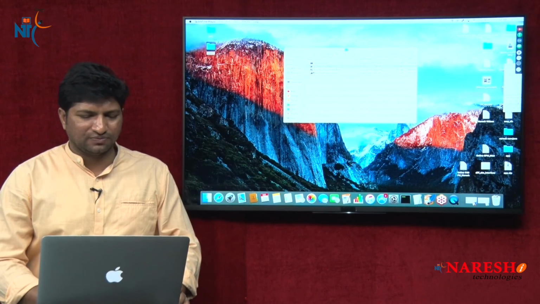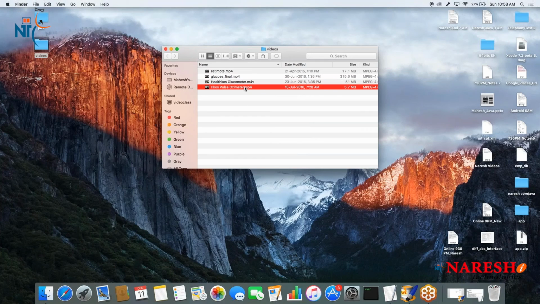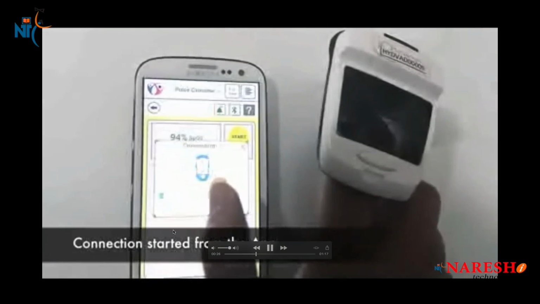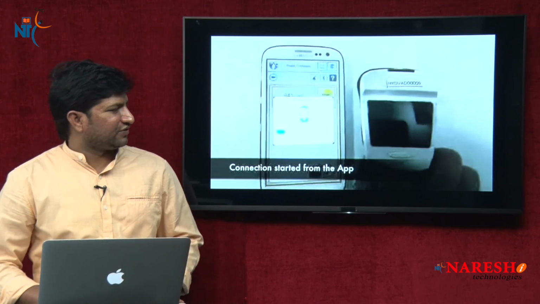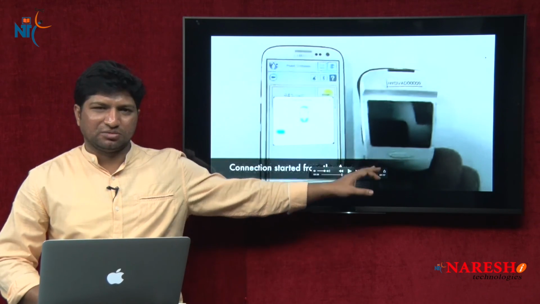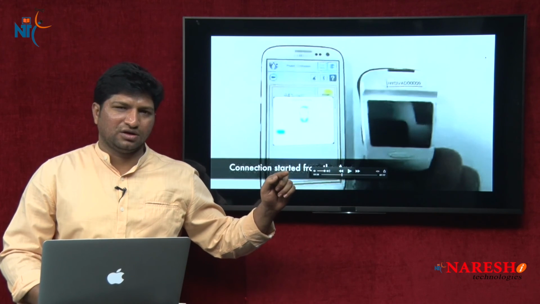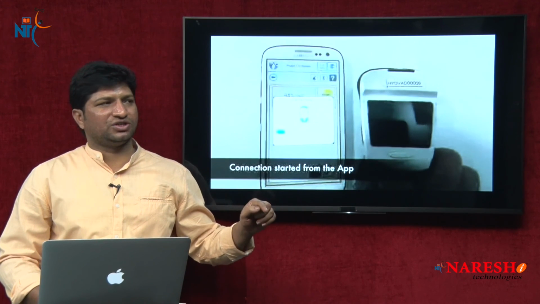In my experience, this is another device called a pulse oximeter. Connection started from the app. This is another device which I worked on. Basically, if you put a finger in this device, it is going to tell you your pulse value, what the pulse is and what the oxygen levels are.